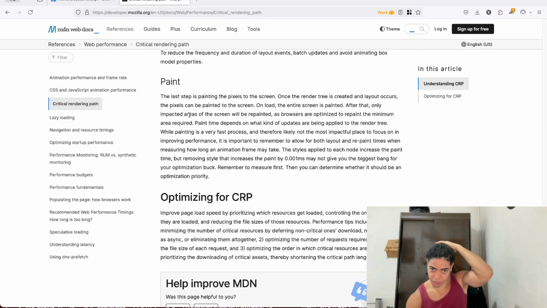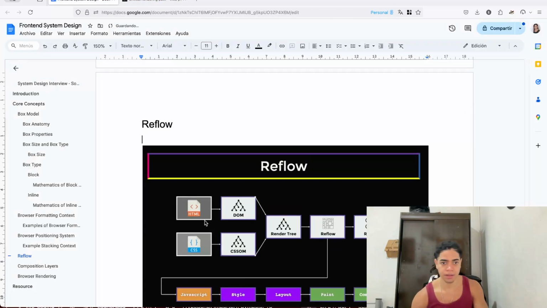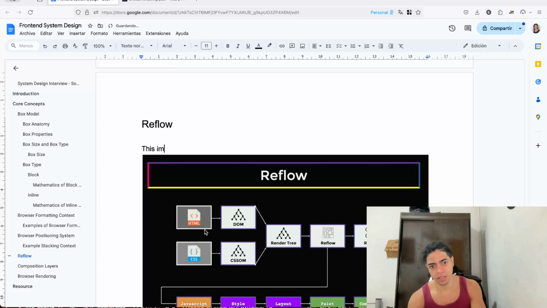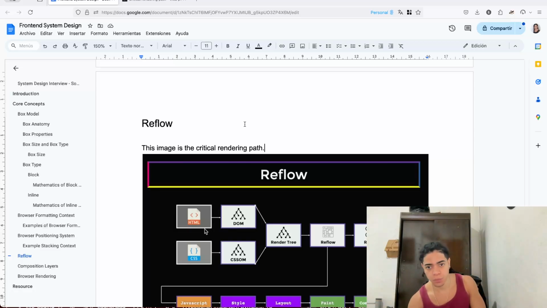That's quite interesting. So yeah, this image is the critical rendering path. Reflow is one of the components over the entire assembly line here.